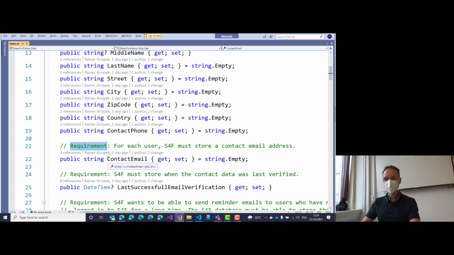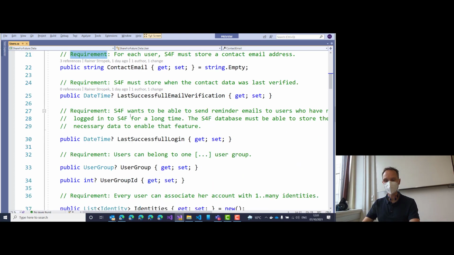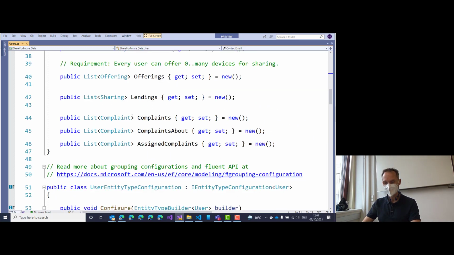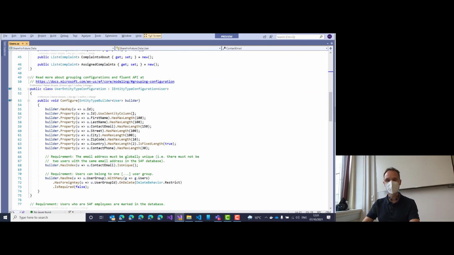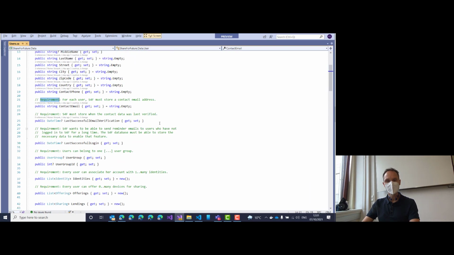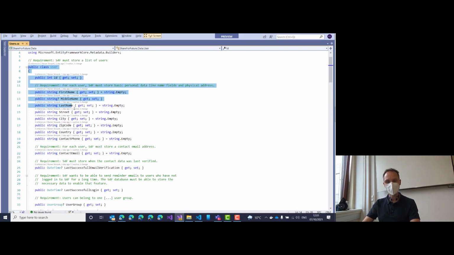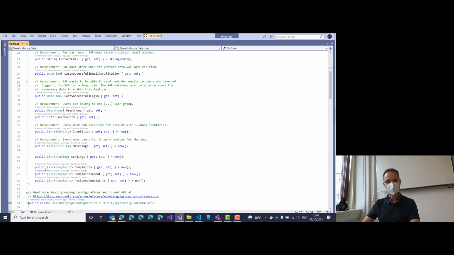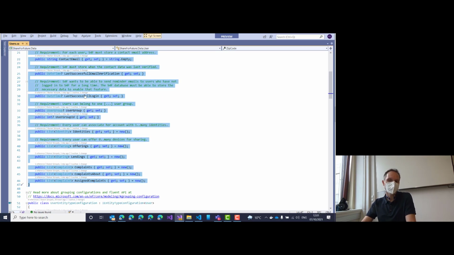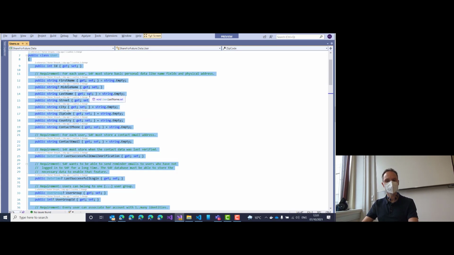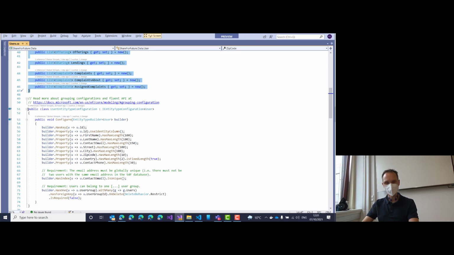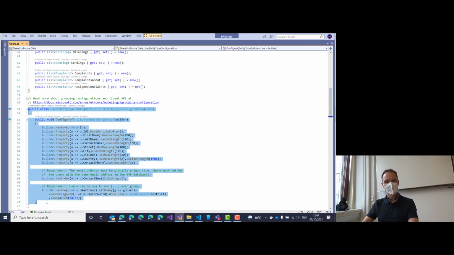Now you can take a look at this sample solution on your own. I don't want to go into all the nifty details, but if we zoom out a little bit more, we get an idea. You see, this is the user class. I know it's small, but you don't need to be able to read the details. This is the user class, but it has a certain level of complexity. And directly below the user class, we have the entity type configuration, where we specify the max lengths and the keys and the unique indexes and the relations. Do you see how they belong together?